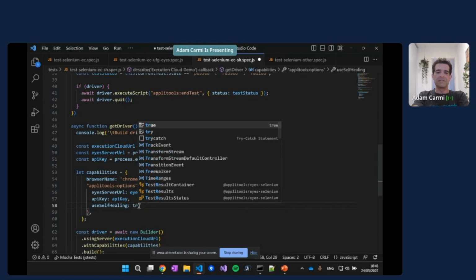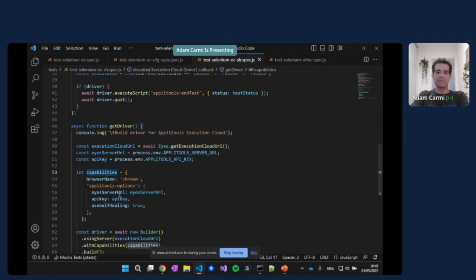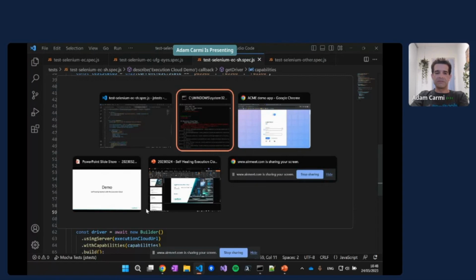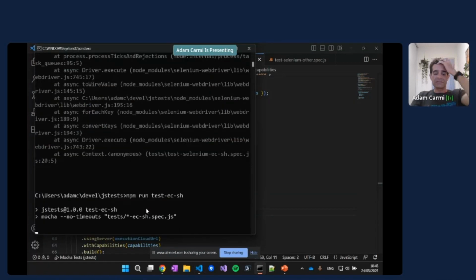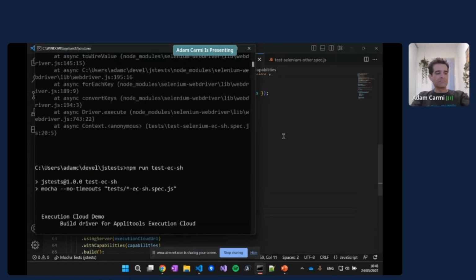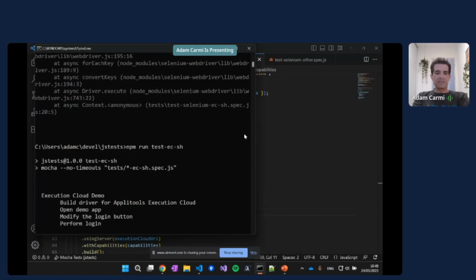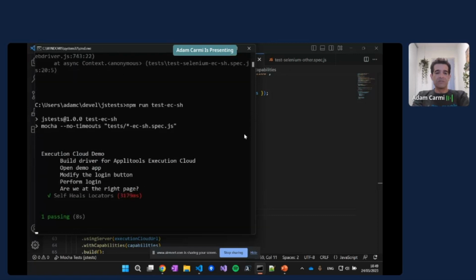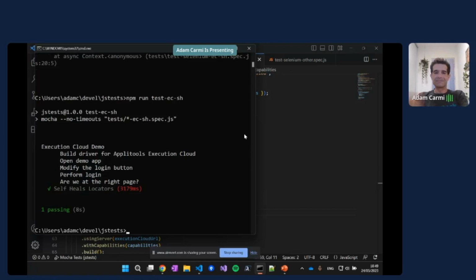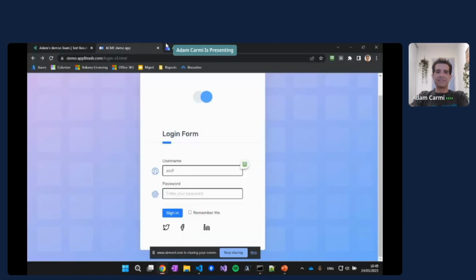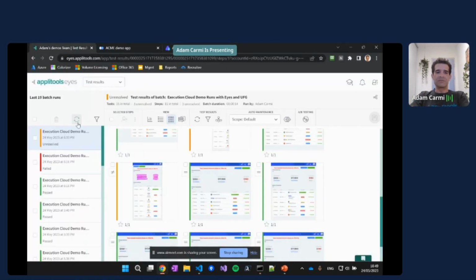Let's turn on self-healing. I'm doing this in the capabilities of the driver. Very simple, very trivial, and I run it again. And now we can see we're modifying the login button, performing the login, and succeeding. And we actually got to the end. Fantastic. Self-healing at work. So let's go back to our dashboard.